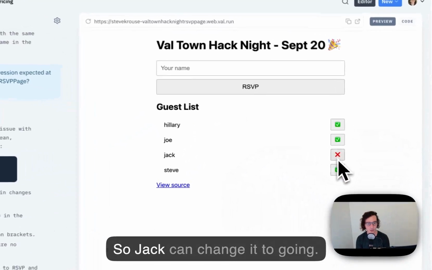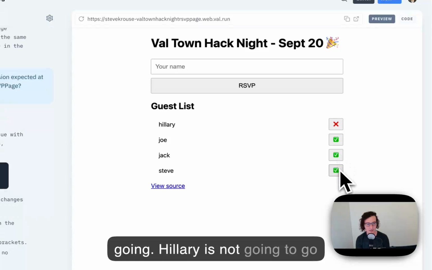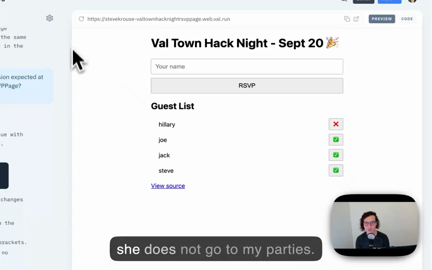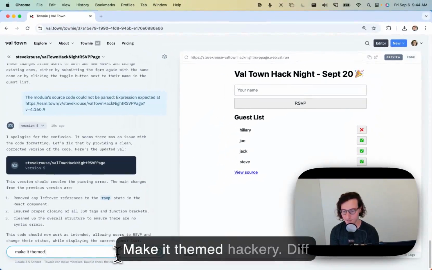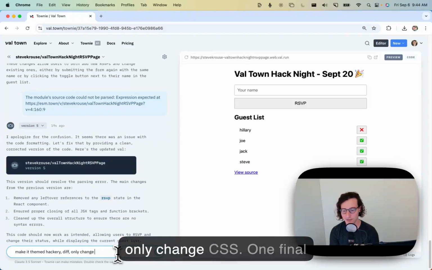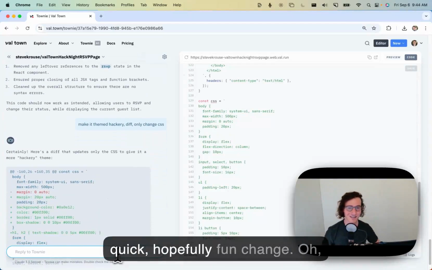Great. So Jack can change it to going, refresh the page. Jack's still going. Hillary is not going to go because Hillary is my mom and she does not go to my parties. Fantastic. All right, last thing, make it themed hackery, diff, only change CSS. One final, quick, hopefully fun change.